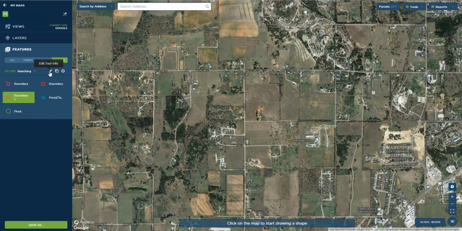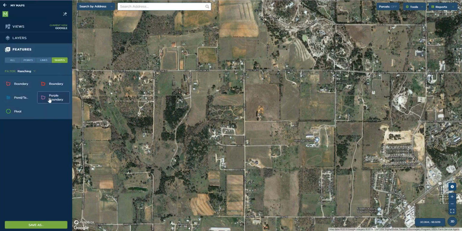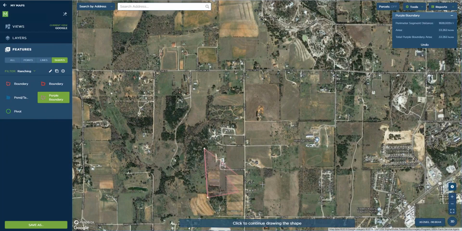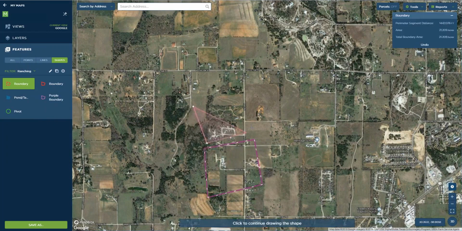Now I'm going to click on this pencil option, and I can change the name. I can go to styling, and I can also change the color. And now I have a purple boundary and a red boundary.